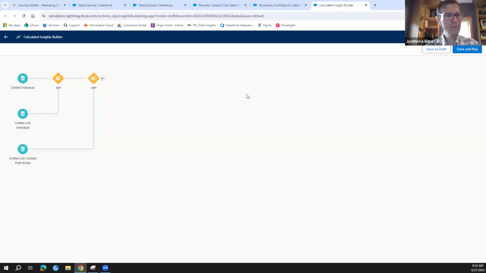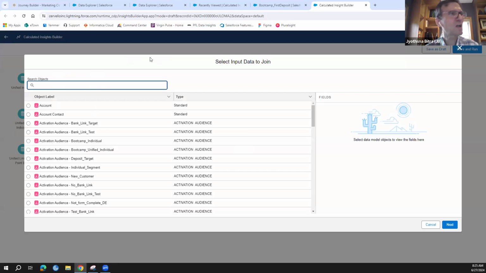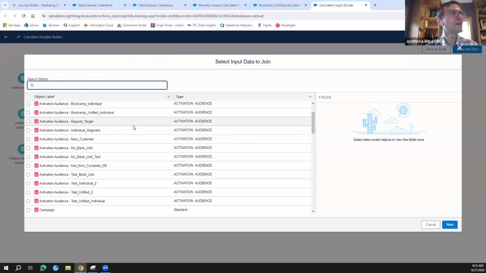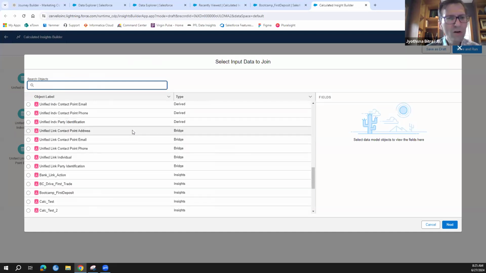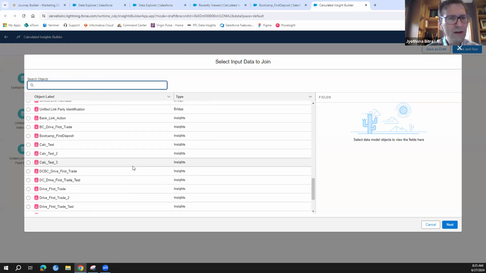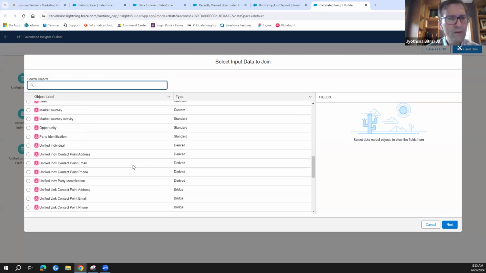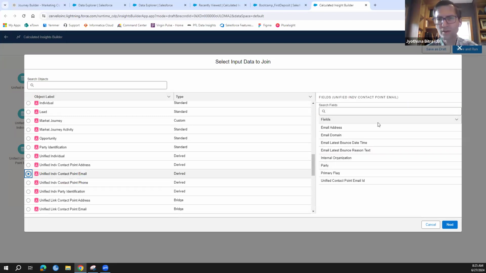Cool. All right, we've got one more join. We're rolling pretty quickly here. Nice work, Matt. And then we want to add in that derived table, contact point email derived. Yep, a little further up. Yep, right there in the derived section. Yep, perfect. Awesome.